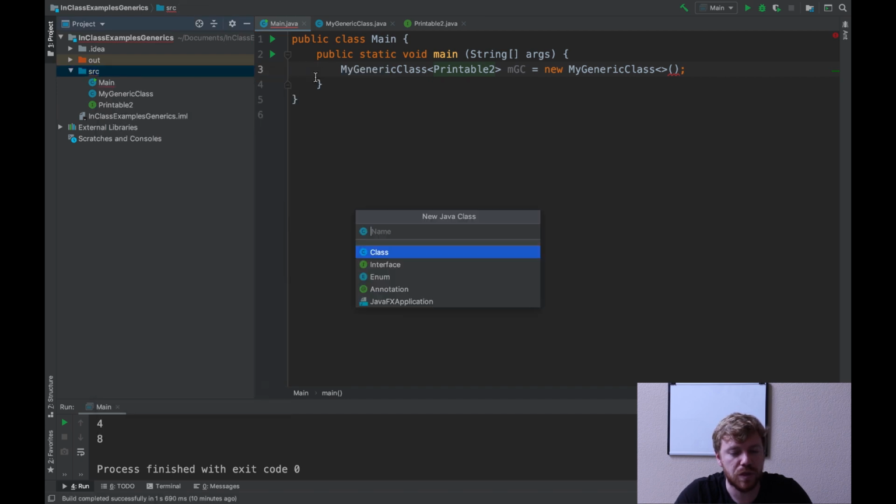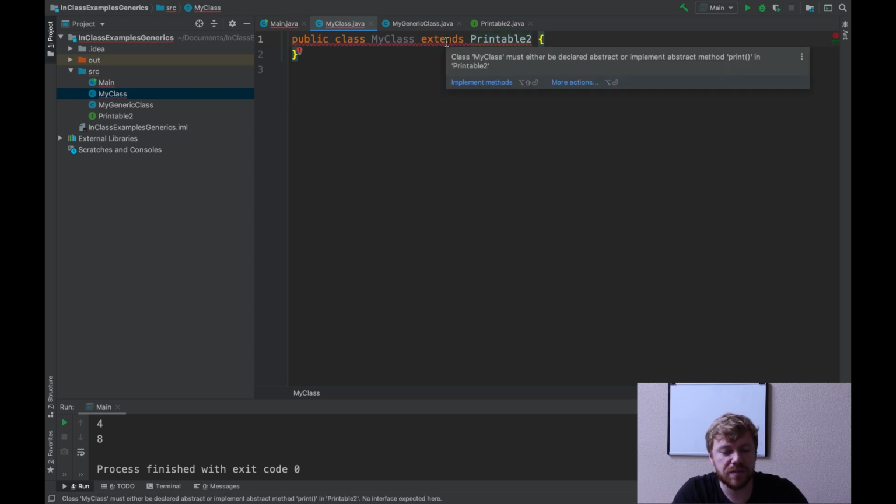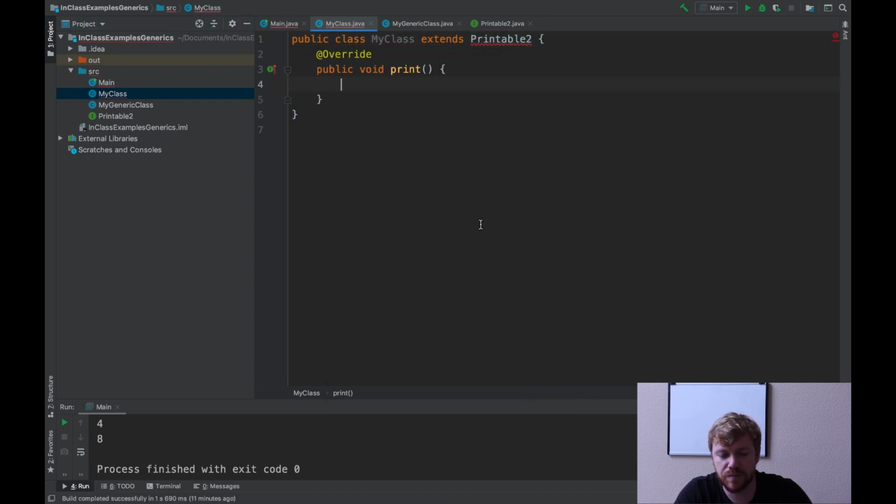We'll say new class. We're going to go ahead and just call this MyClass. And it needs to implement the Printable2 interface. Now, just to confuse you more, right? Remember, we used extends for generics, so let's try and use it now. But it's going to get mad at you. It says basically, MyClass must either be declared abstract or implement the abstract method print in Printable2. So we'll implement the methods.